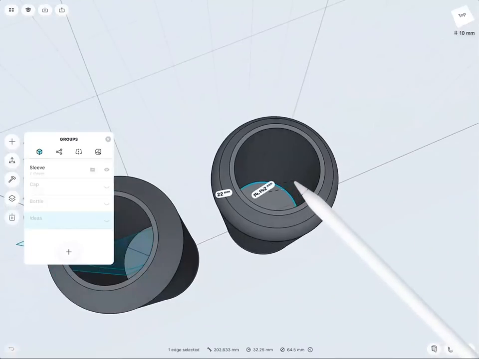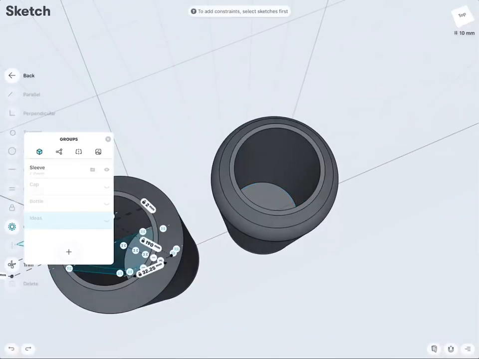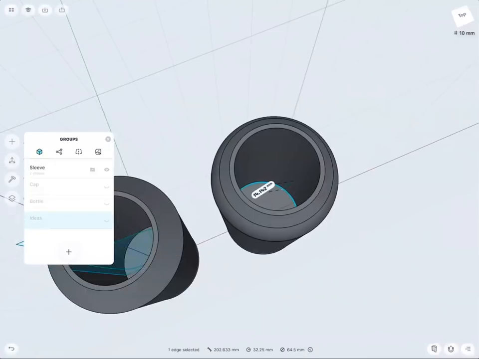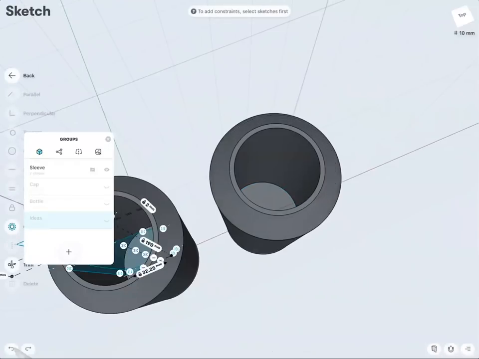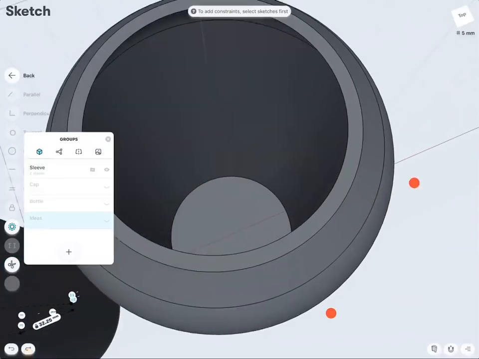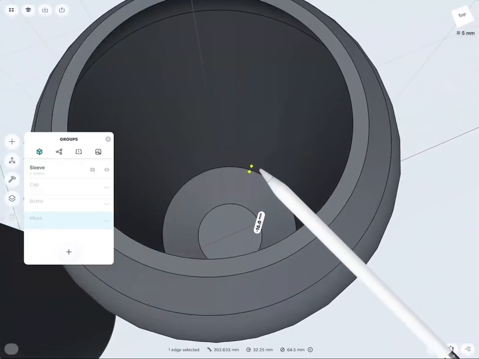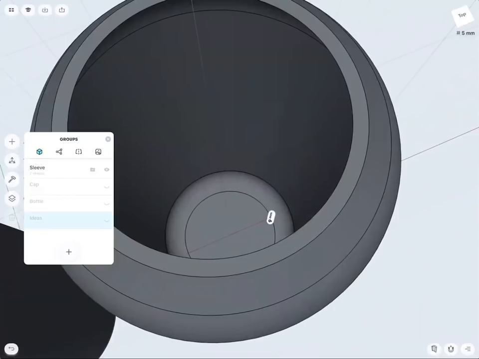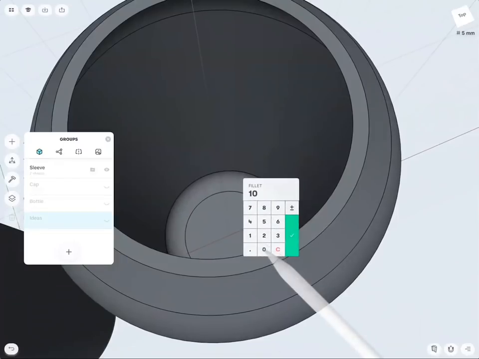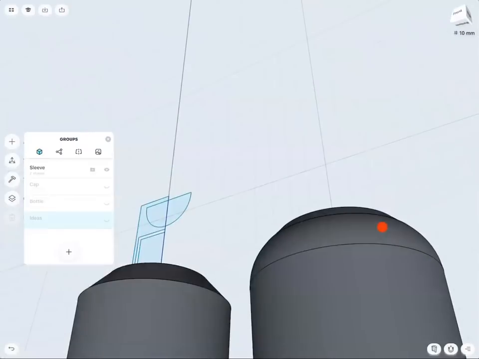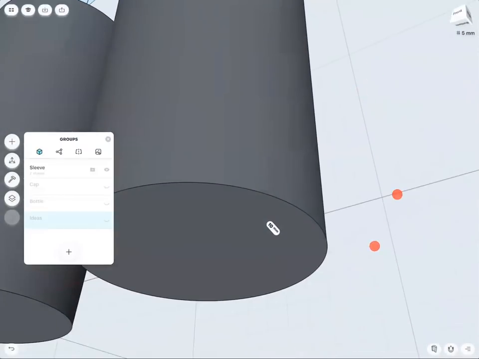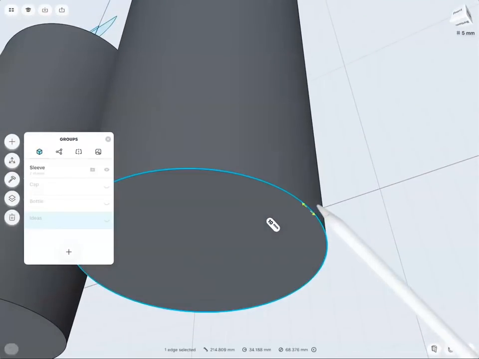This one here will be, let me zoom in a little bit more. There, this should be 10. And then the outside edge will be 12.